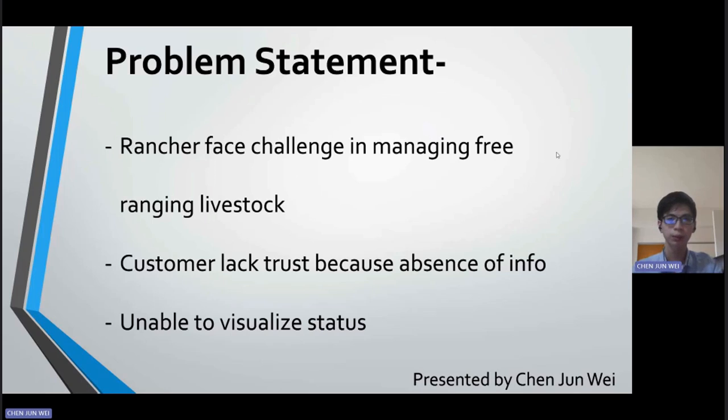There are three problem statements for this topic. The first one is that ranchers face challenges in managing free-ranging livestock. The second one is that customers lack trust because of the absence of information about those products. The third one is being unable to visualize status for better management of the livestock. That's all for me. I'll pass to the next member.